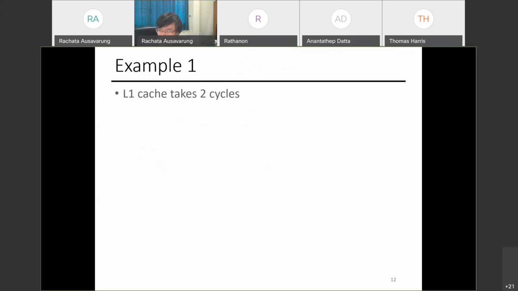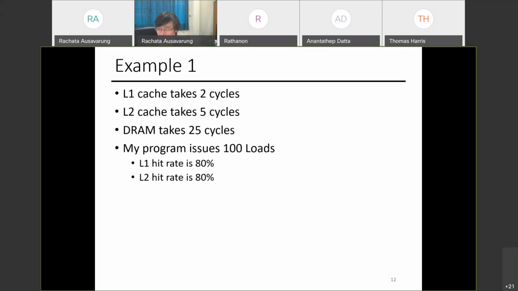Let's say L1 takes 2 cycles, L2 takes 5 cycles, DRAM takes 55 cycles to access. And then my program issues 100 data loads. When I go to L1, it hits 80% of the time. When I go to L2, it hits 80% of the time as well. How many cycles do all these 100 data loads take? I will go through this example so that I can show you how to work through this question, right?